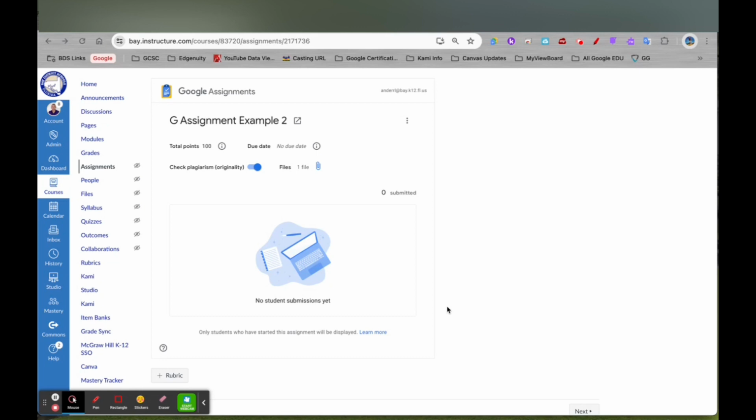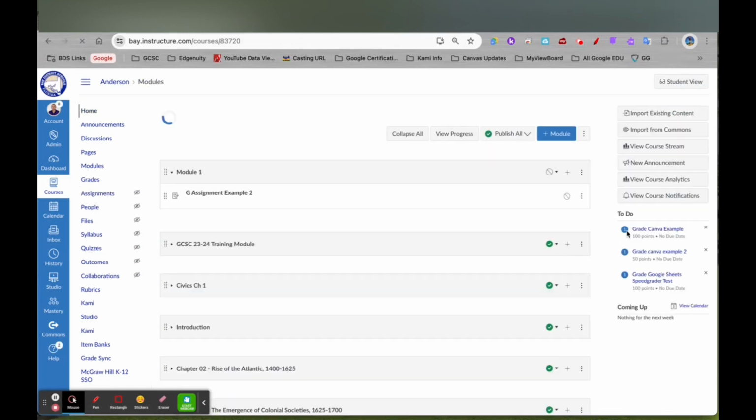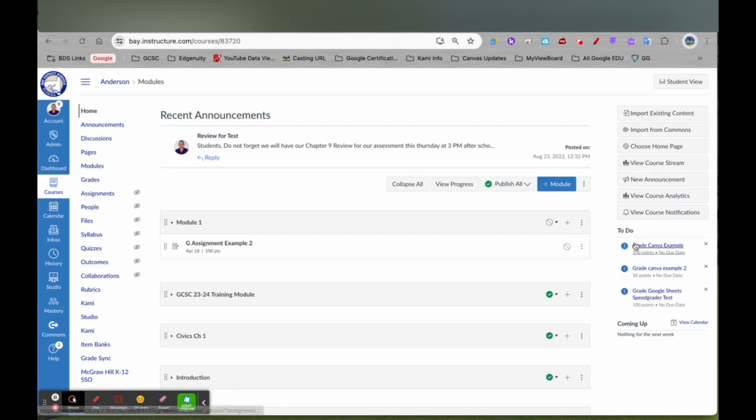Once students go in and access the file on their end, they'll be able to click on it, open it up, submit it, and then once it's submitted, it'll show that there's a submission here, but then you'll also see on your dashboard in your course, or on your homepage in your course, that there have been submissions over here in your to-do list, and you'll be able to then click on them and then grade those submissions.